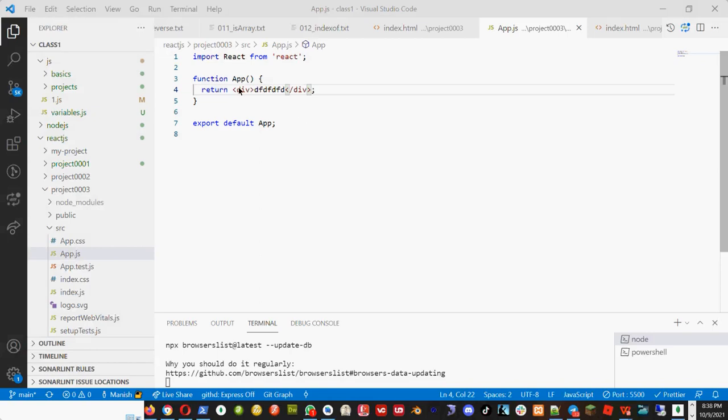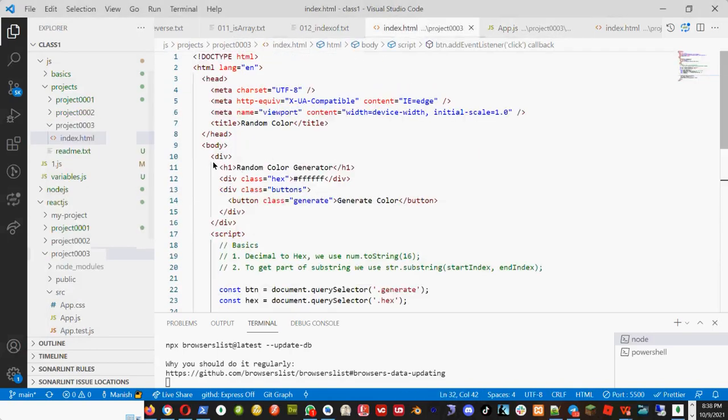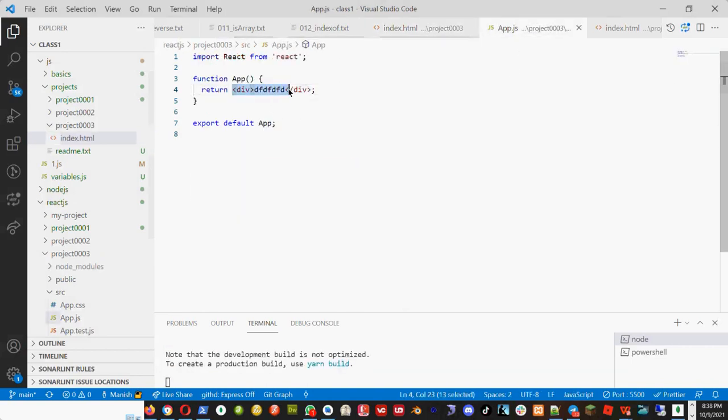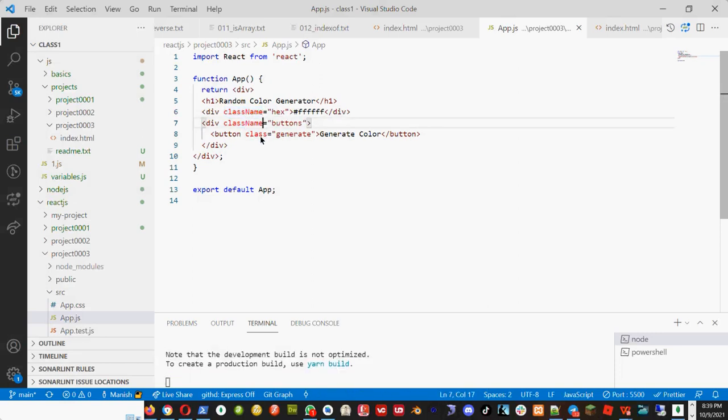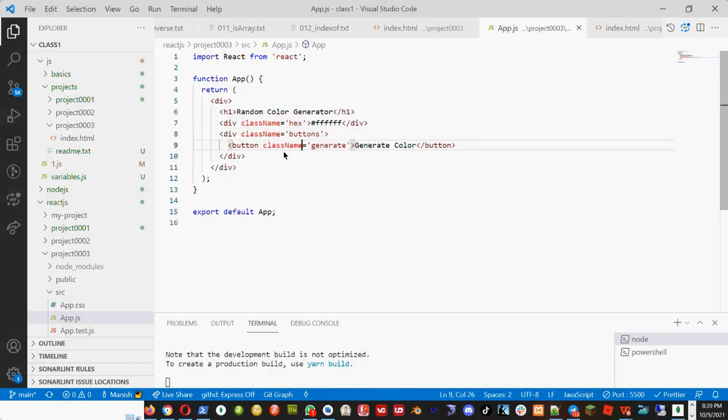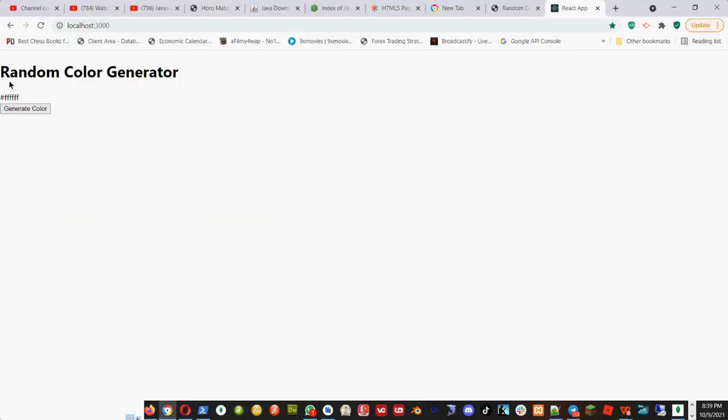Okay. So first thing is I want to put the HTML part. So I'll go here and I'll copy the HTML part and paste it here. With the class, I will rename it to className because in React we don't allow class. So I'll change all the class with className. So this is my HTML part. Let's see that in here.